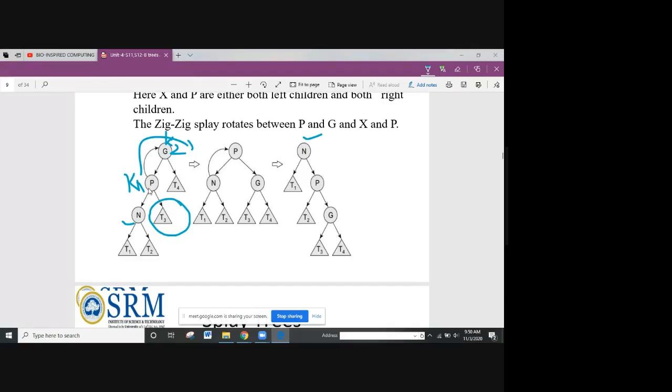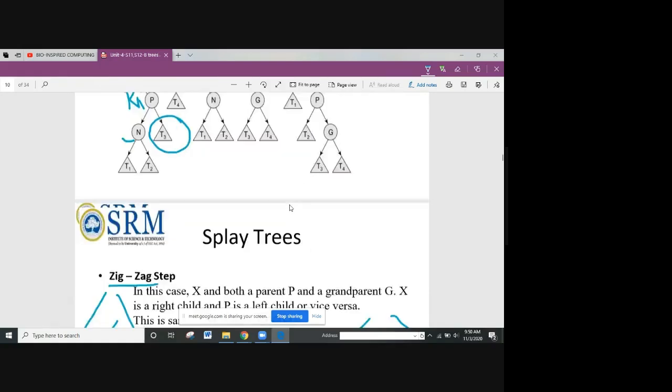Yes. So now what happens is P and N zigzag steps. First you have to rotate both of these. Then only it will come up. Then only you'll be rotating the other side. So P and G are rotated. P will move up, N will move up. So this is the line you need to follow: first this one, not this one. Then only the procedure will be right.